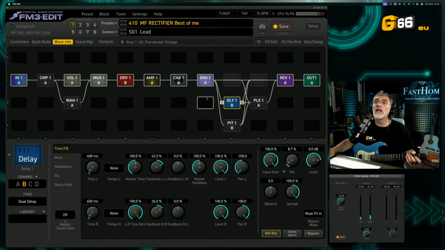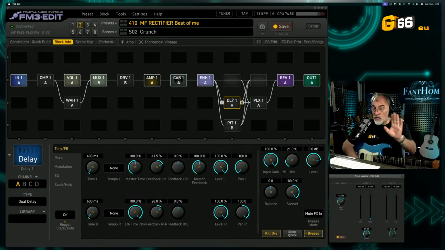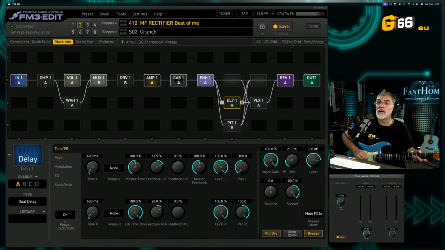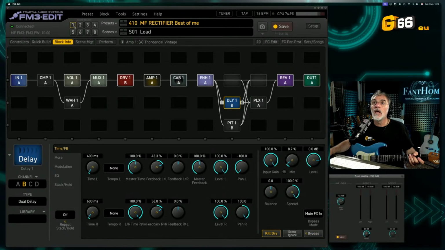Okay, there is also the delay. It maybe change something, for example. Okay, you can see the delay change between channel A, channel B. Pay attention, my presets are made in the way that you can use the same blocks with different channels. For example, on the channel A, the mix is set to 21%. On the channel number 1, it is 8.7%. This is the change.